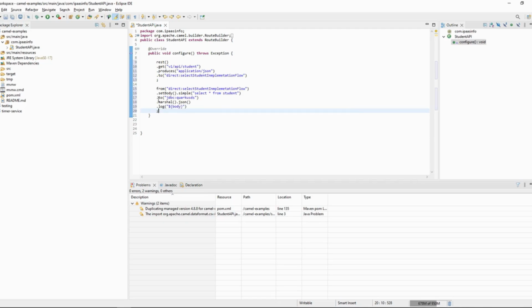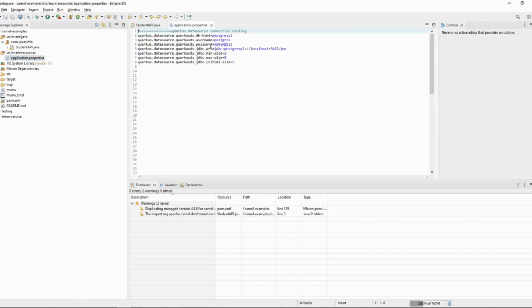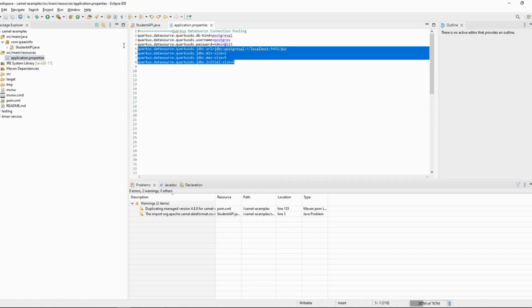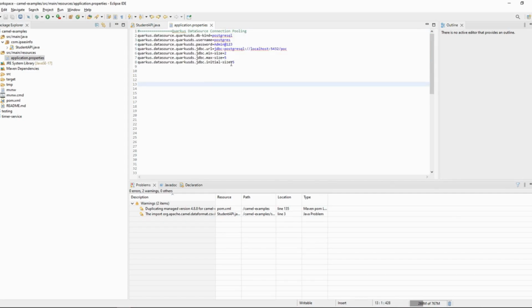Then I'm calling the database operation using this to component. So here I'm using this JDBC component to query the data from the database. After that, I'm giving the data source name. I created data source using Quarkus data source. So this is the configuration. It will create the connection and give the connection. If you want to know more about this DB operation and data source, you can check out our DB operations video.